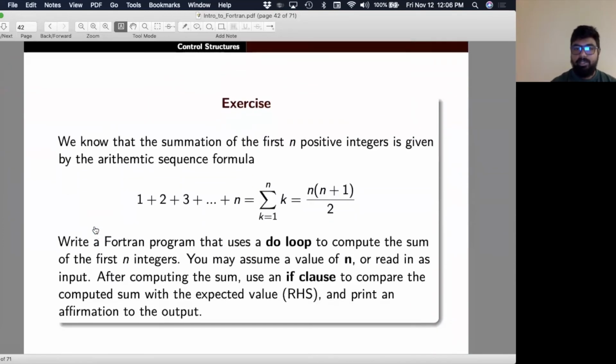So you have another exercise now. We know that the summation of the first n positive integers is given by the arithmetic sequence formula. So basically, I want you to write a program that sums integers from 1, 2, 3 up to n and prints out the result. Of course, just like the factorial, you want to make it general, right? So you're going to use a loop to do the summation.